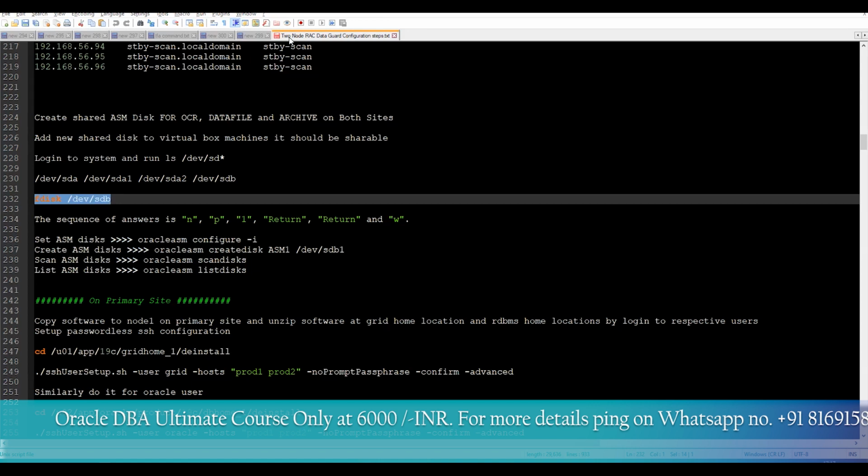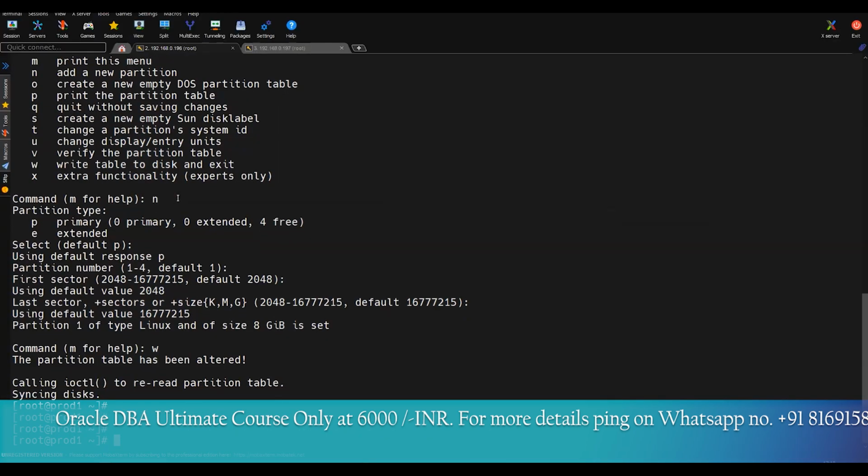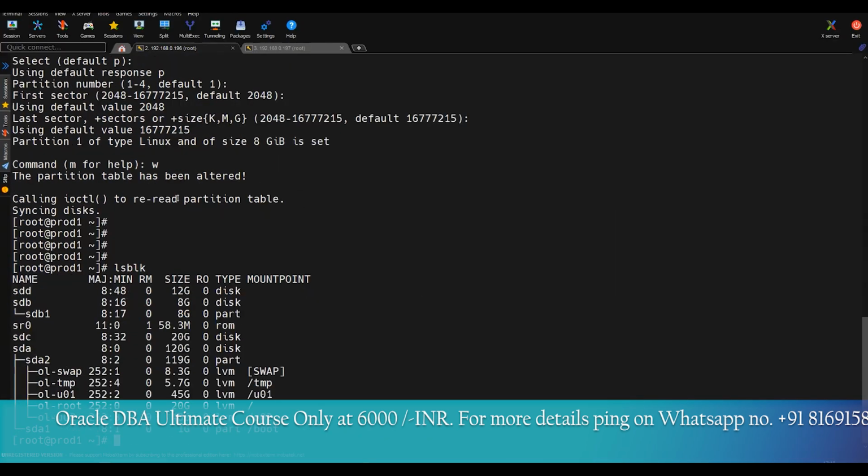disks also. Similarly, we have to do it for the other disks also. If you rerun lsblk, now you can see this partition got created, which was not there previously. Similarly, we have to do it for sdc and sdd also.